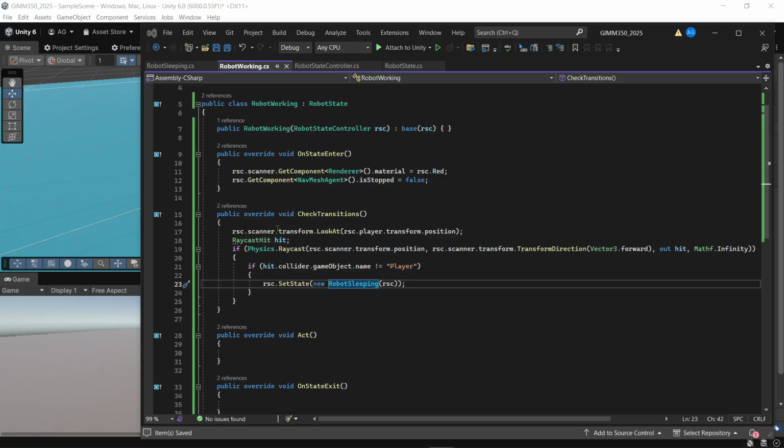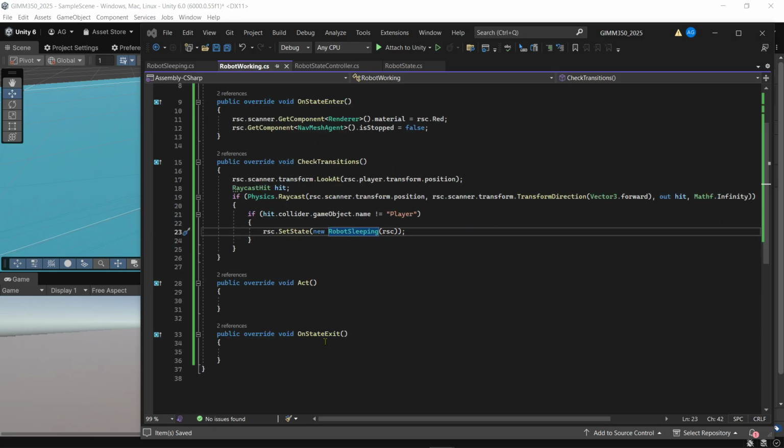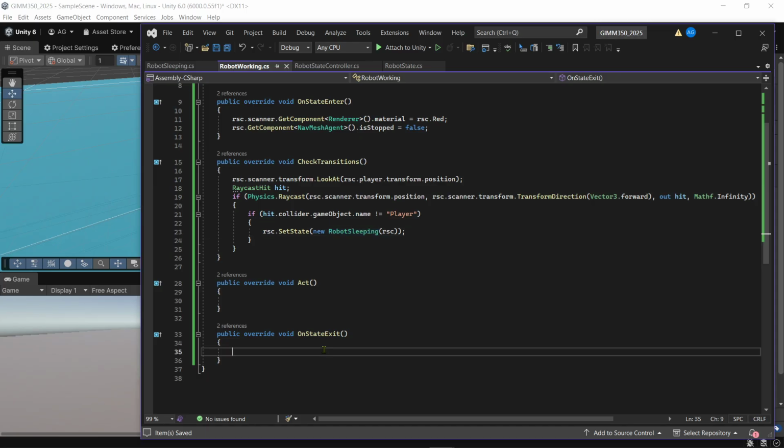So as long as the robot looks at the player and the raycast comes back and hits the player, it's just going to keep working. When it kicks back something that is not the player, it's going to go ahead and attempt to sleep. So now we're going to change the state to that, which means we skip the action and we go to the on state exit. And so what we'll do here for the on state exit is we're going to leave it blank. We don't have anything to do at the moment. We could put a debug line in here if we really wanted to, but right now we don't need to worry about that.